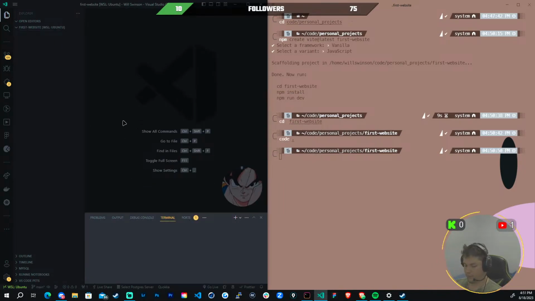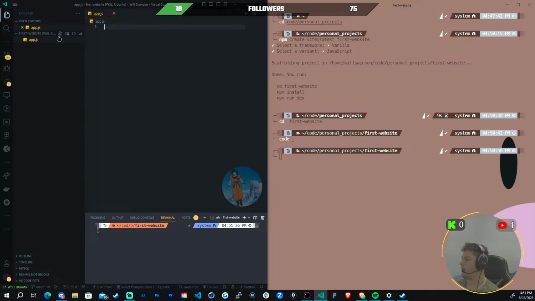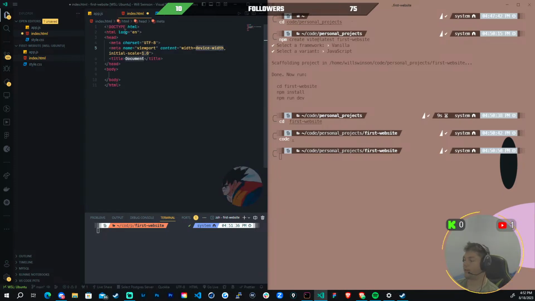And do Control J to open up your terminal. So we have a fresh terminal right here. The first thing we're going to do is make an app.js file, an index.html file, and also a style.css file. If you go to your index.html and type an exclamation point and hit enter, it's going to auto-prefix. It's going to give you everything you need, just like this.